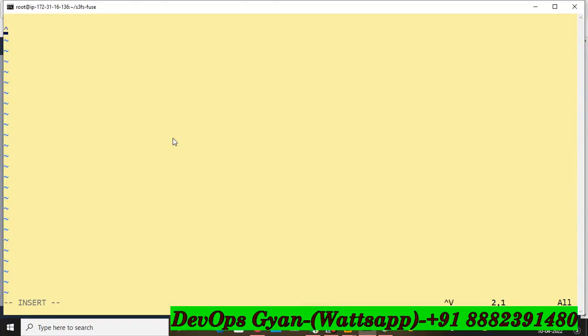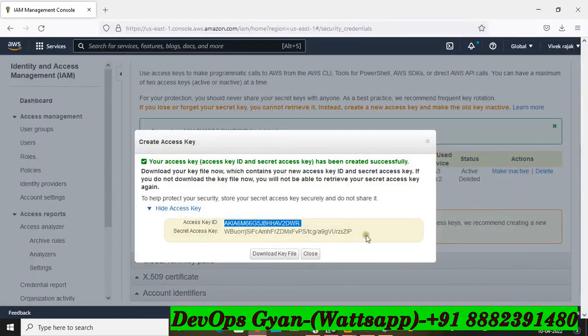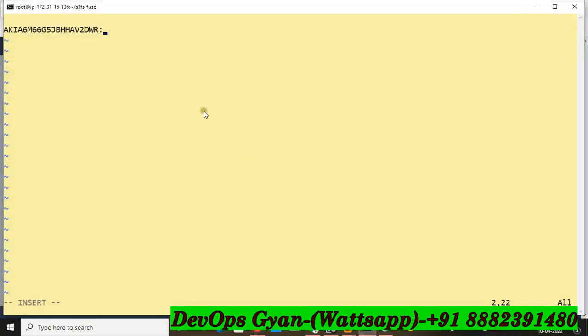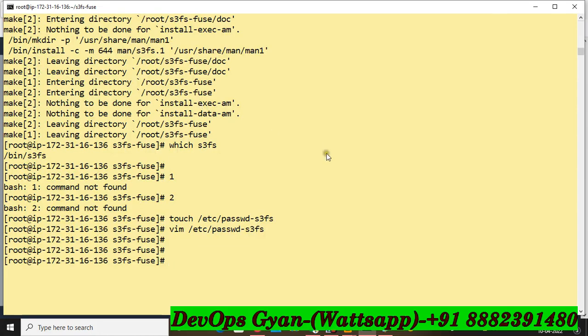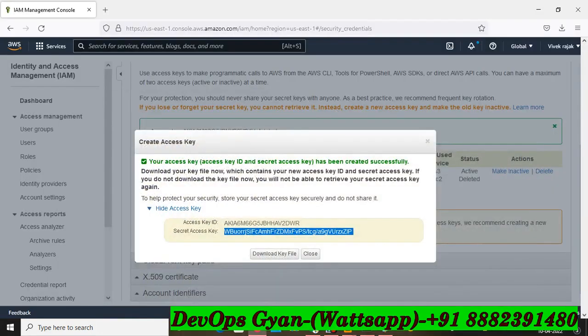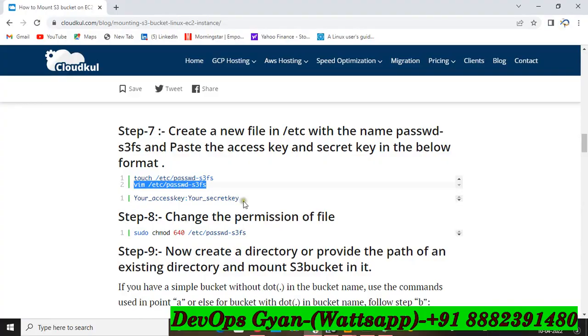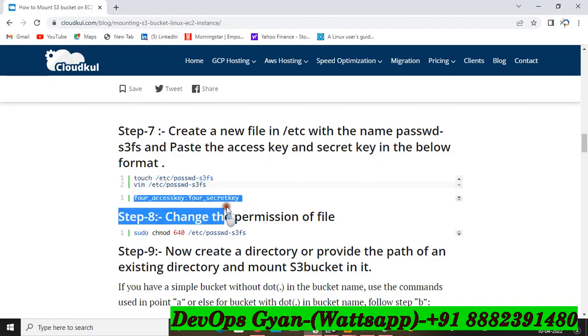Okay, so now I'm going to paste, sorry. Now make sure there should be no space, okay. So now use colon, and after that here use the secret key, control copy and control paste, then escape, shift colon wq and exit. Now here you will have to give the chmod. Now come to the section, this is your access key and secret key, just follow this syntax.